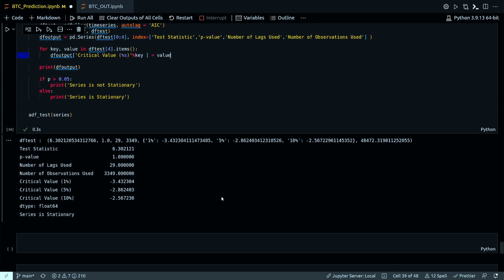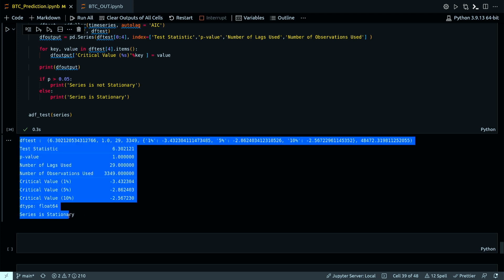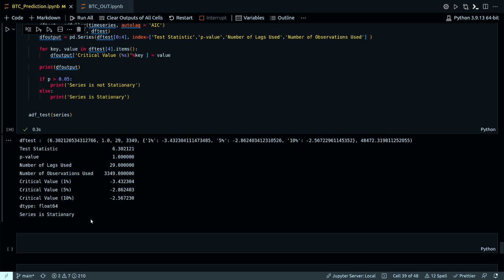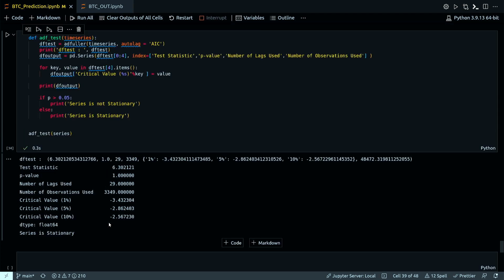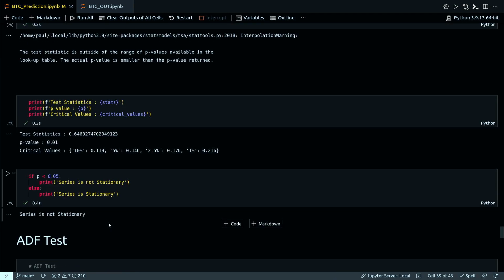Yeah. So now this is the output I got from this function: test statistic 6.30, p-value 0.01. Finally, the conclusion from this function is that the series is stationary. So the important thing to note here is that from the ADF test, I got that the series is stationary, but from the KPSS test, I got that the series is not stationary.